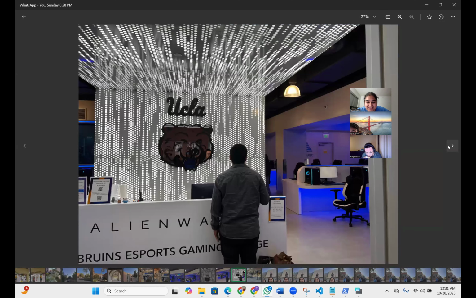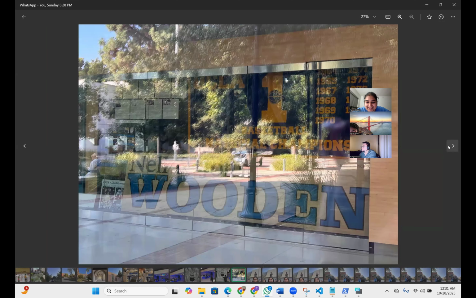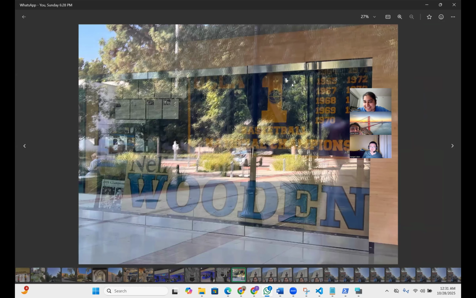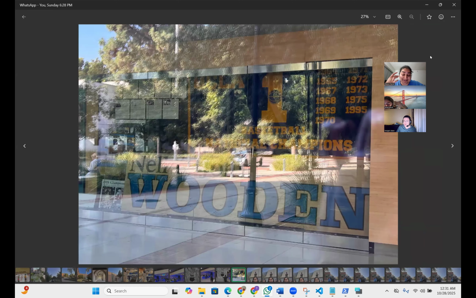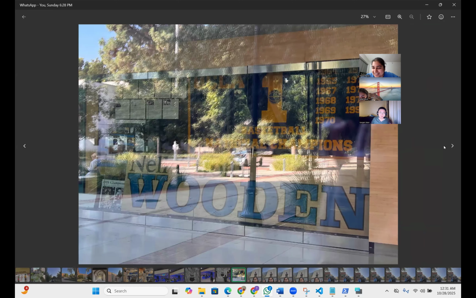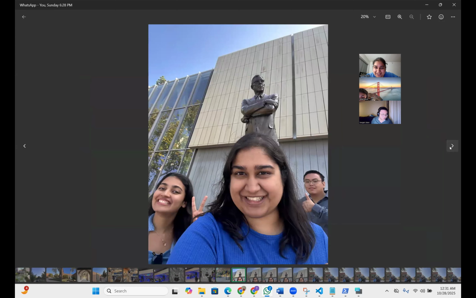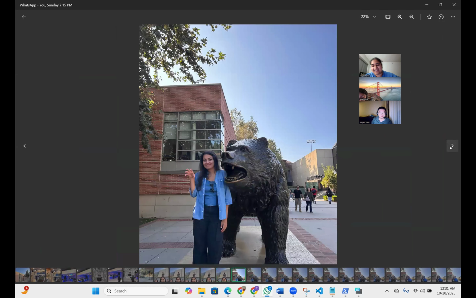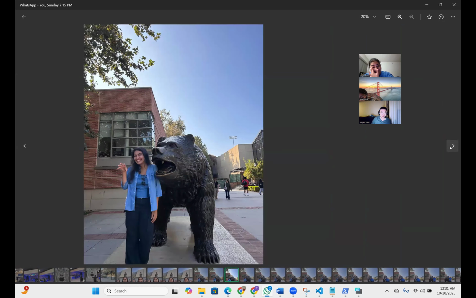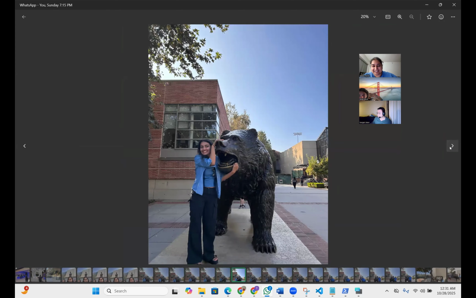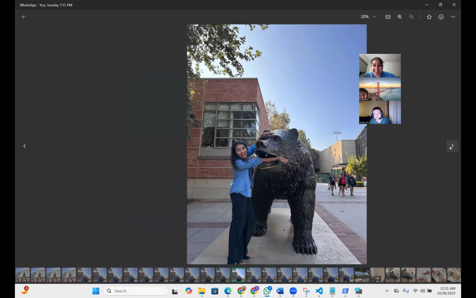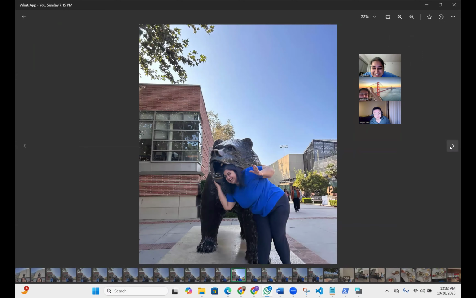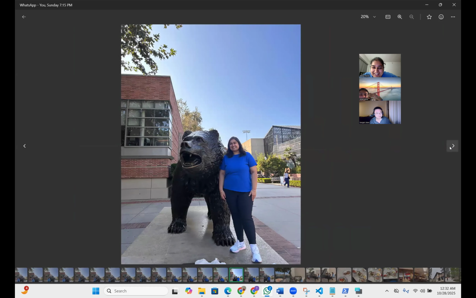Steve visited his friend who works there. Oh, we learned about Mr. Wooden and how he carried UCLA to be these champions. Cool stuff. We took a picture with him. Oh yeah, more pictures of us with the Bruin Bear. They're getting her arm bitten by the bear. Yeah. No. Oh no.